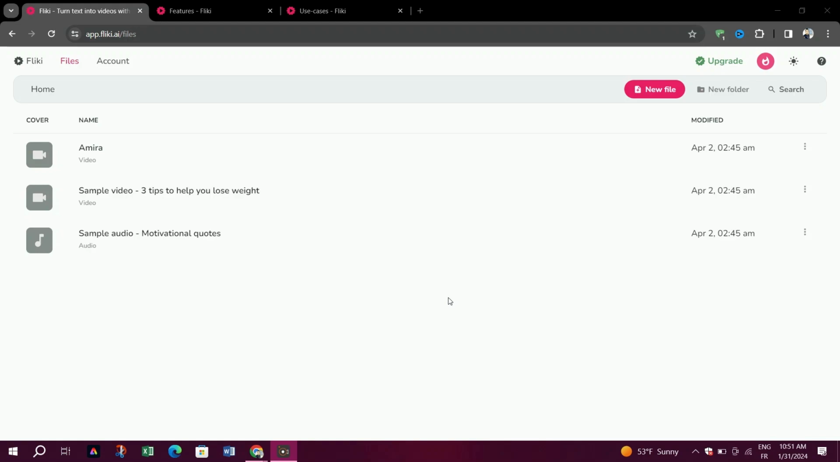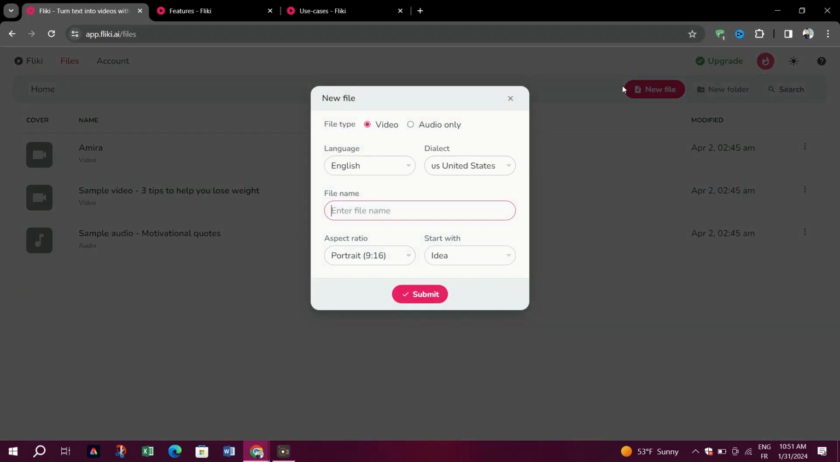Let's start by converting text to video. Converting text to video with Fliki AI video generator is a simple and efficient process. Follow these steps to create a video from your script or text-based content. Step 1. Start by selecting the New File button on Fliki AI video generator's platform. Enter your desired file name, select video as the type, and click on Create button to initiate the video creation process.